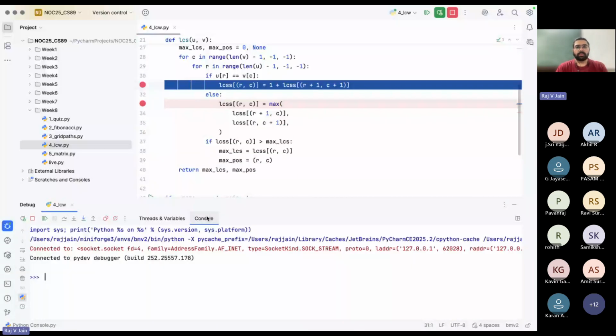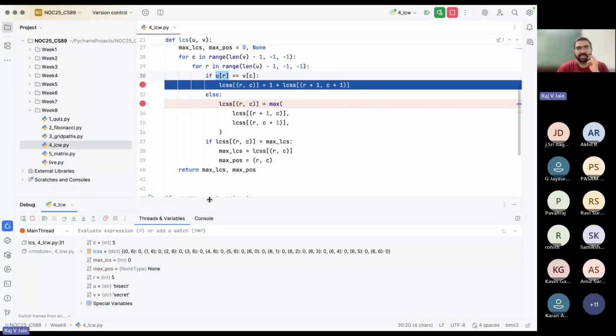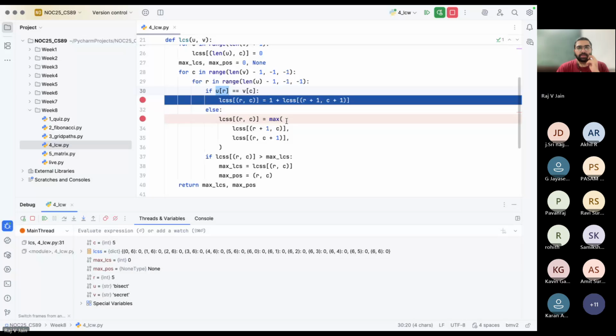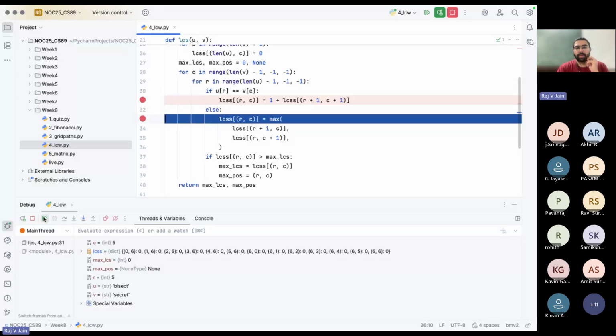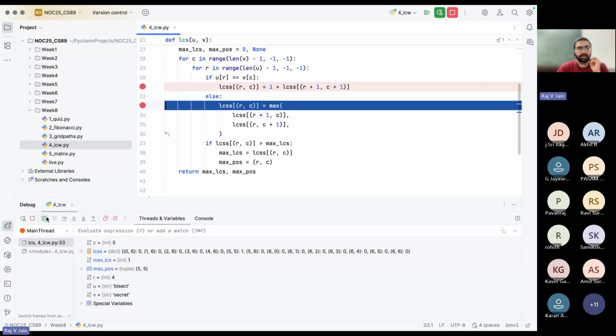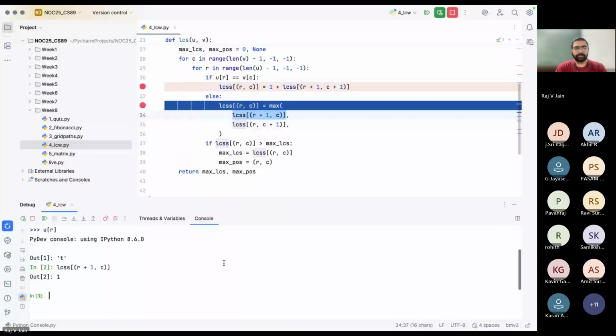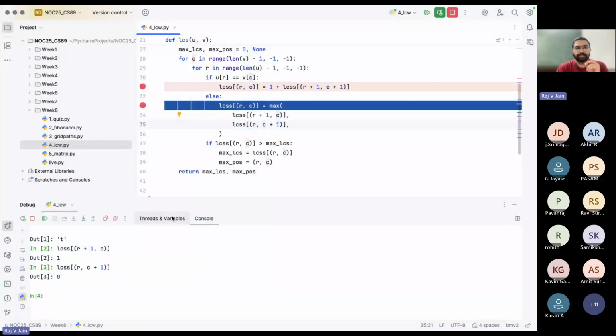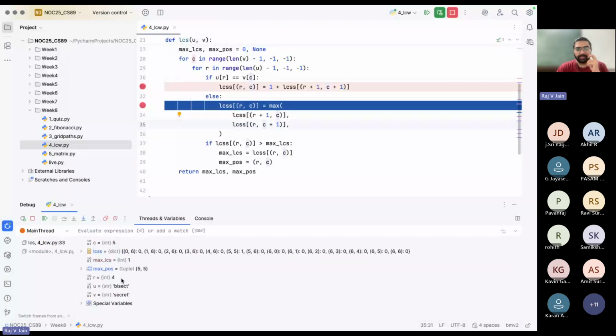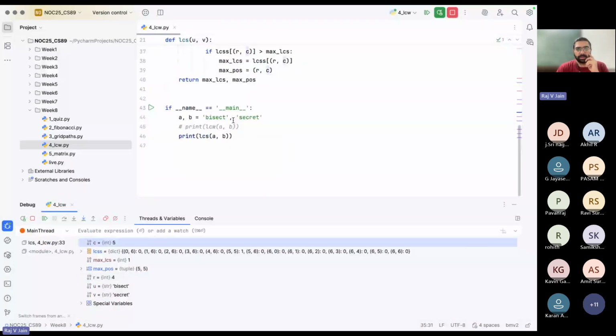Yeah, so the first condition we have gotten is the T letter, right? Secret and bisect, T, right? So that becomes your first idea. And now here again it's going to be zeros and all of that. So we have now moved on to R is 4 and C is 5, right? That's index 4 here and index 5 here, right?